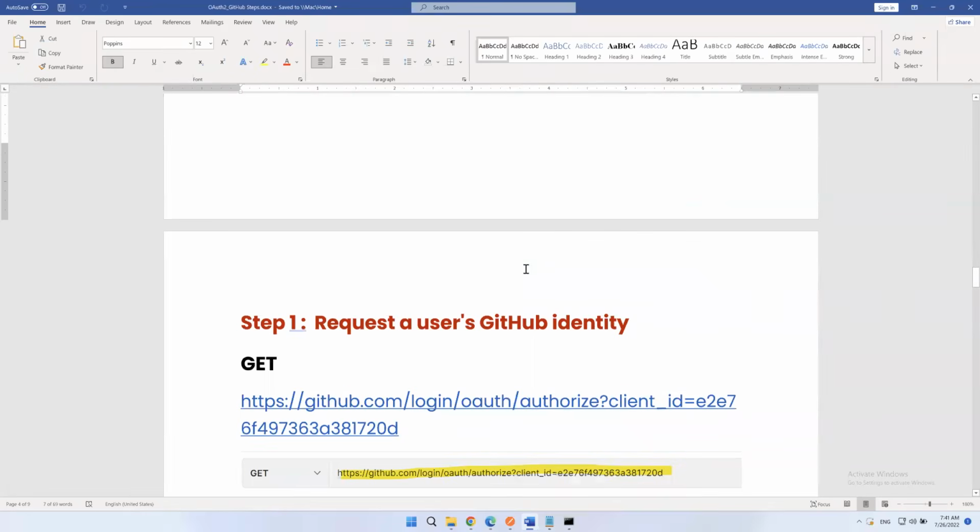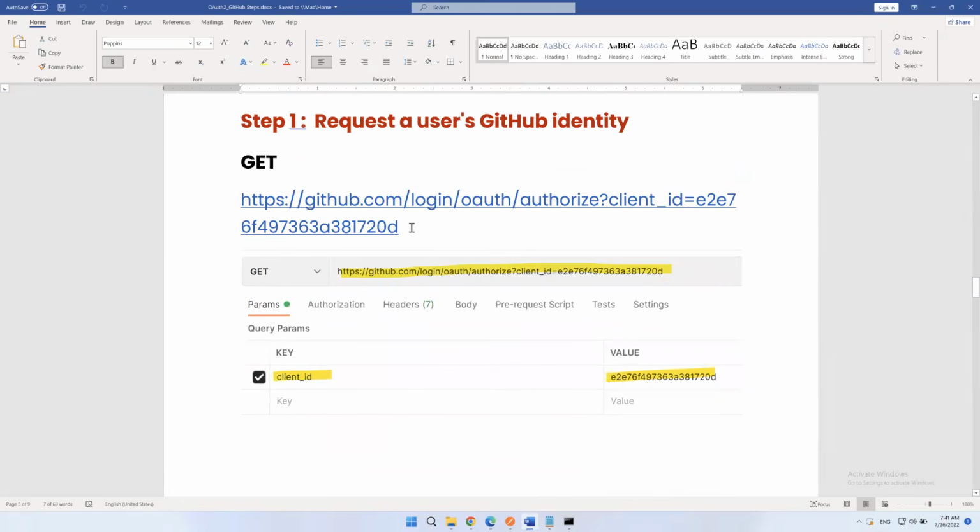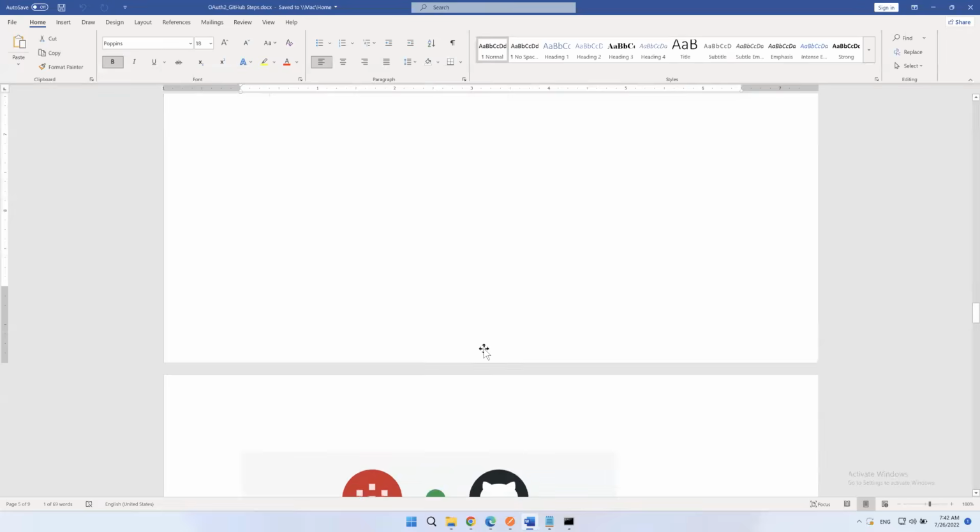We have to send a request, and when you're sending the request, we have to use OAuth 2 authentication. For that, in step one, we have to send this URL. This is from GitHub; again, I got everything from their documentation itself. So the first step, we have to send a GET request. When you send this GET request by passing this client ID, you will get some response.